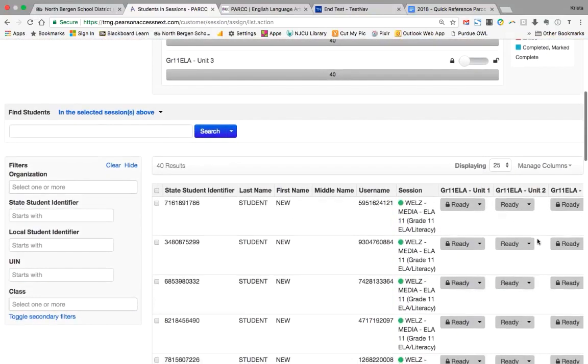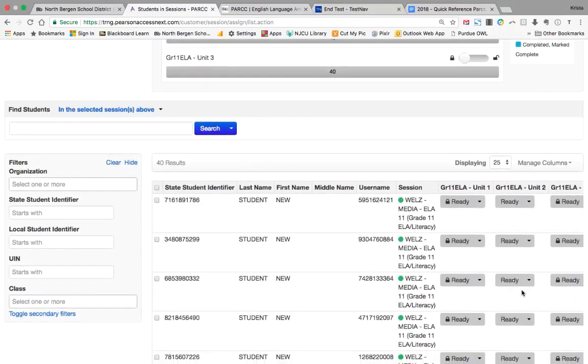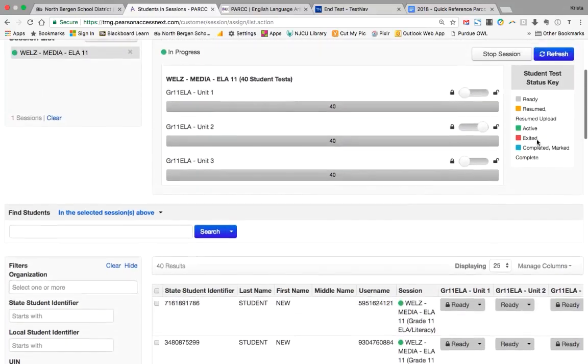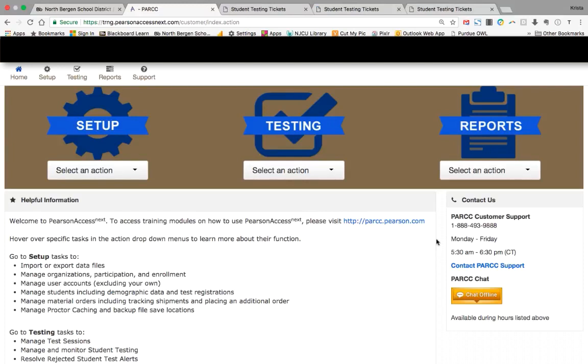As you can see here, because I unlocked Unit 2, only Unit 2 is unlocked and the other units are not unlocked. You cannot have two units unlocked at the same time. For teachers who will be asked to administer makeup sessions, I will now show you how to do that.